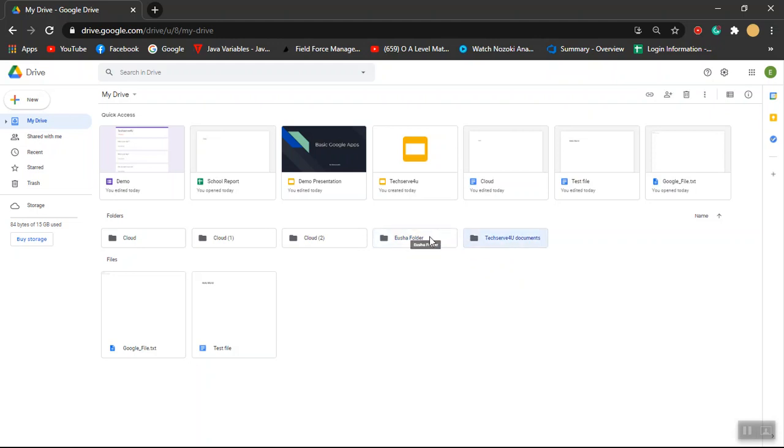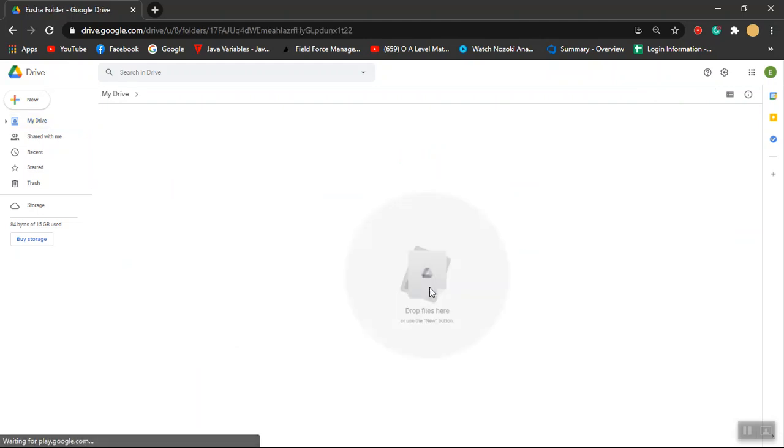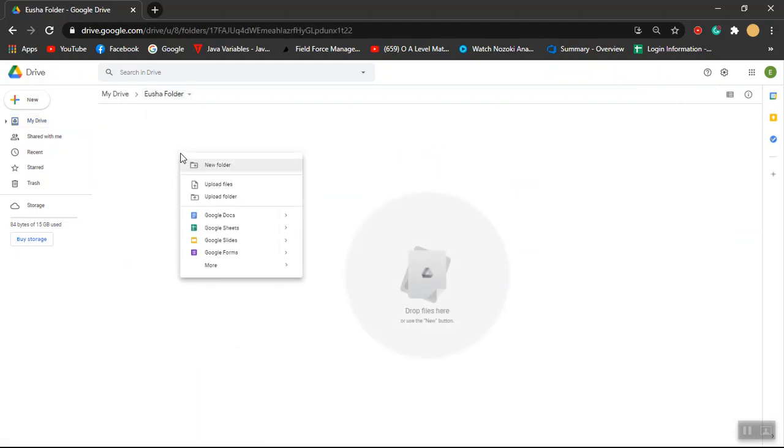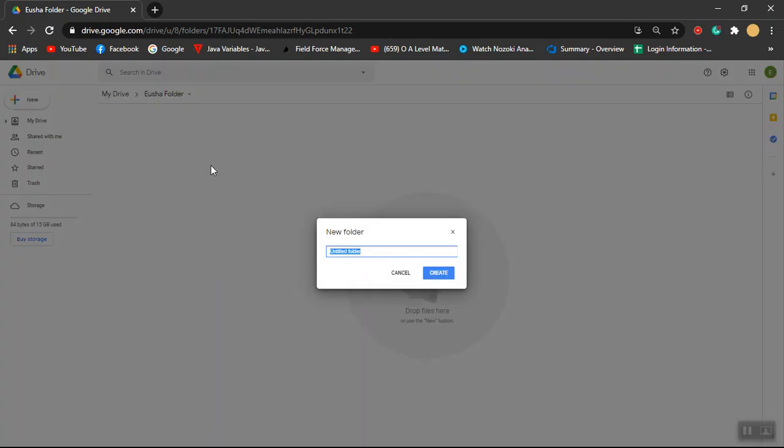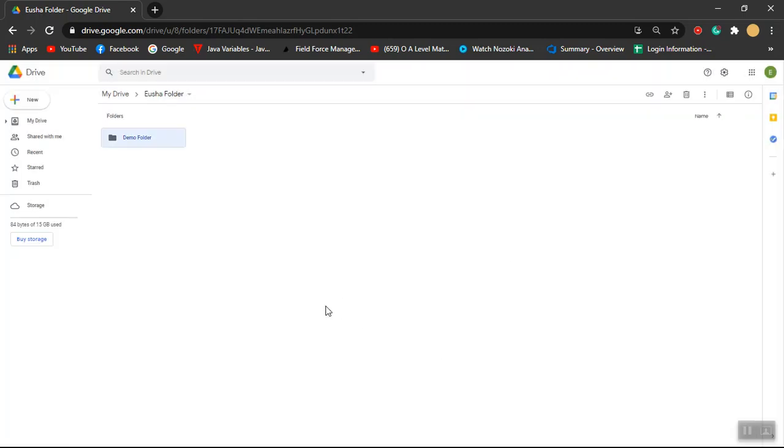If you want to create a folder inside a folder, like inside this folder you want to create another folder, you can just right click and click on New folder, and you need to add a name. I'm going to call it the dummy folder, and then I'm going to click on Create. Now we have learned how to create a folder inside another folder.